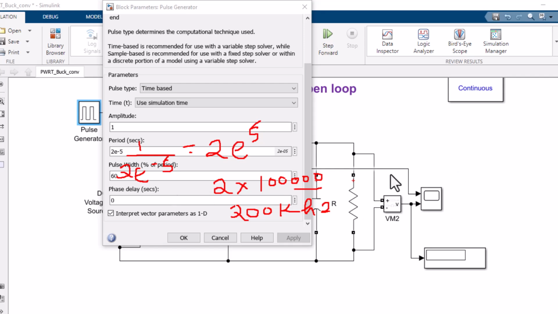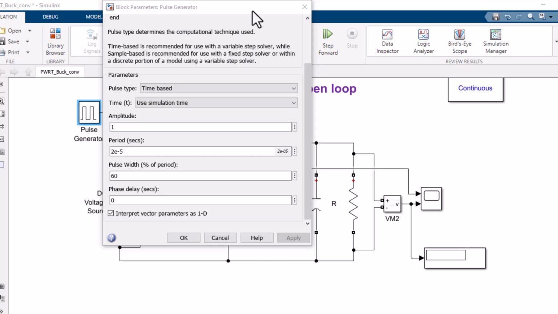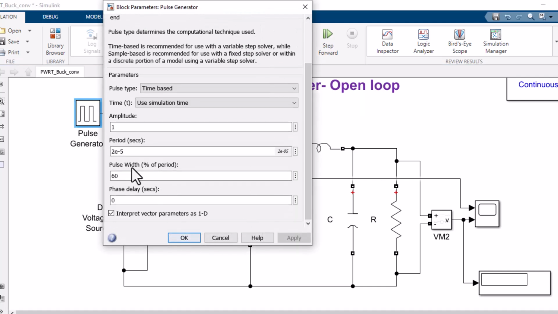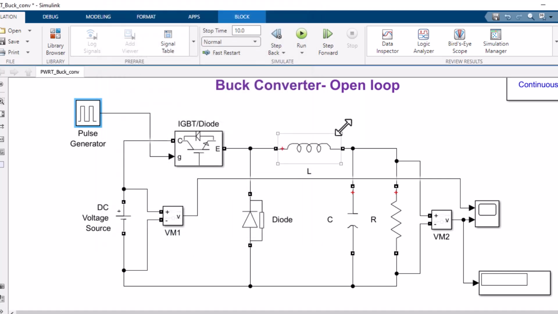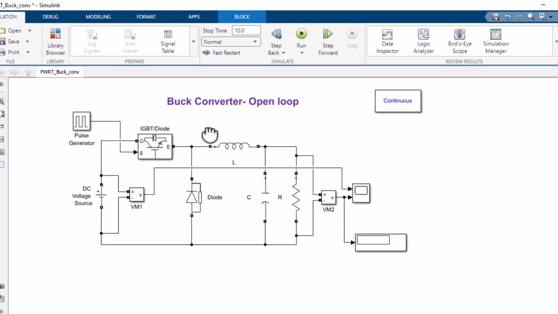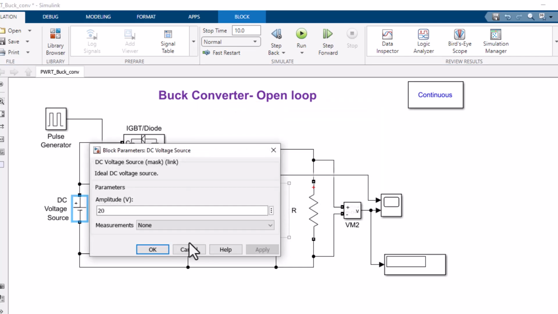That means for 60% of the time my pulse is on, and 40% of the time my pulses are off. Maybe in some video I'll discuss how to generate the pulses. This is a direct pulse, that means we are giving the pulses directly to the gate terminal of the switches. We are not generating pulses manually. We have the data of the pulse generator, and we are giving it directly. We can also generate this pulse with the help of the intersection of two waves, which I will discuss in one session. So the DC voltage source is set to 20 volt.